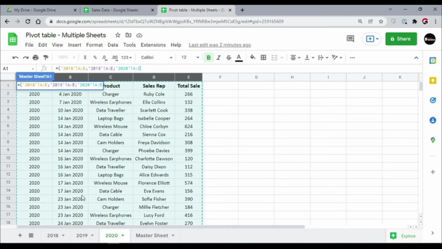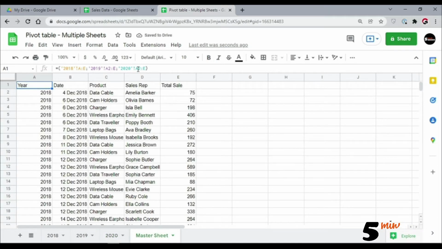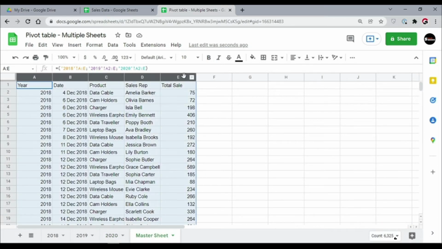But one thing, because we are combining multiple ranges, and we have the same headers on each table, we need to take only one header. So this range has a header, so this range will start with the A2, and also this one will start with the A2. So the ranges have been completed. Now close the curly parenthesis and hit enter. Let me centralize this one.